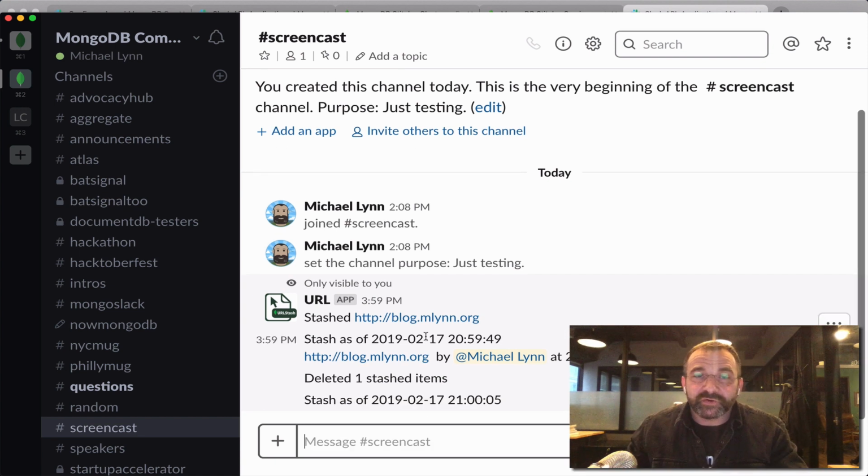So that's the basics of creating a very simple Slack command, a Slack slash command with MongoDB Stitch.